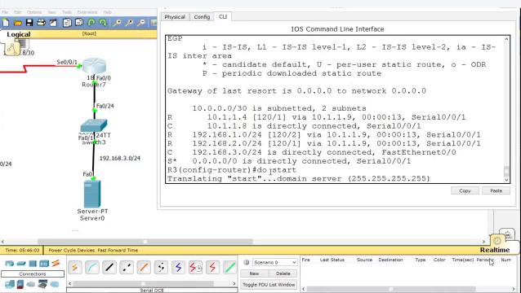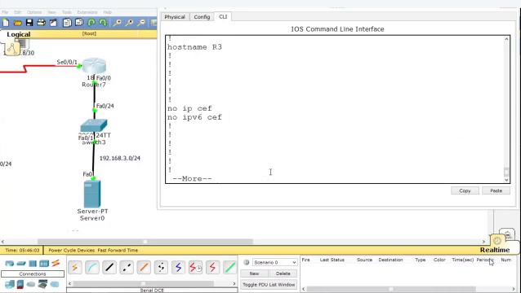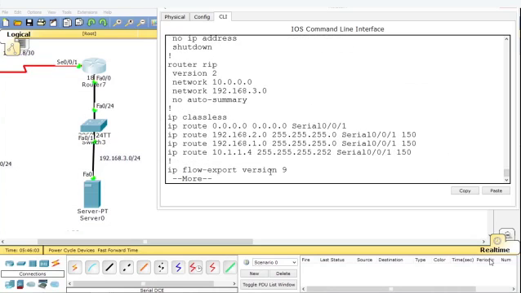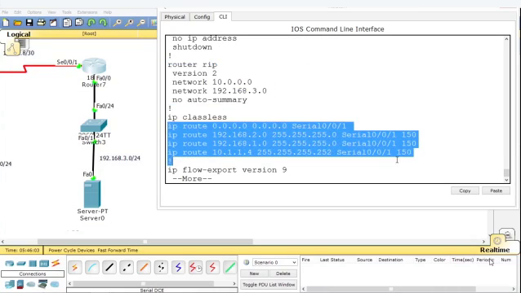The reason that comes out is because I mistyped something, and the way you get rid of that, I'm so glad that happened, is a keyboard combination. Control Shift 6 gets rid of that, and do a do show start. And here we see both. We have our RIP that's running, and we also have our static routes.